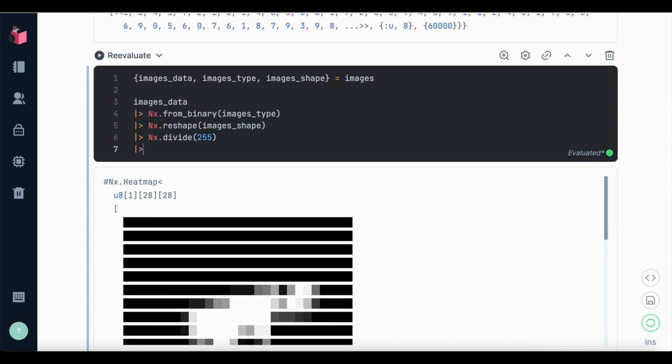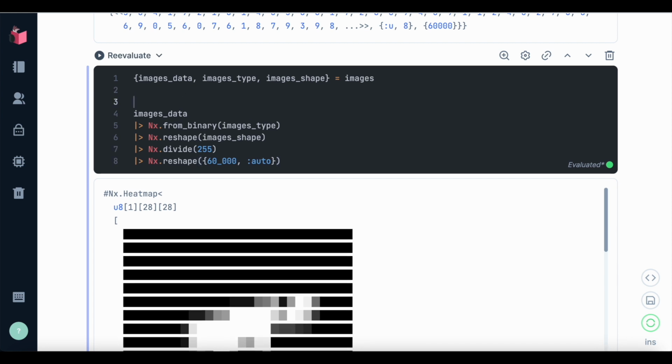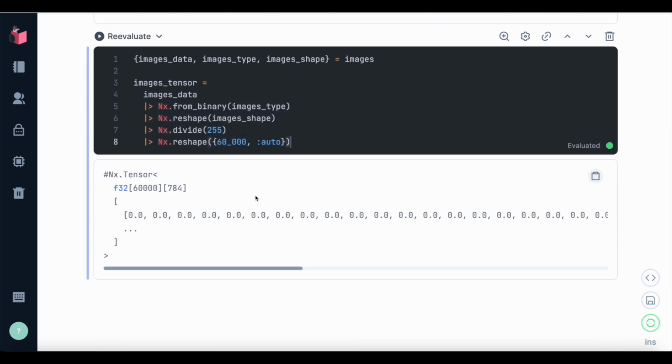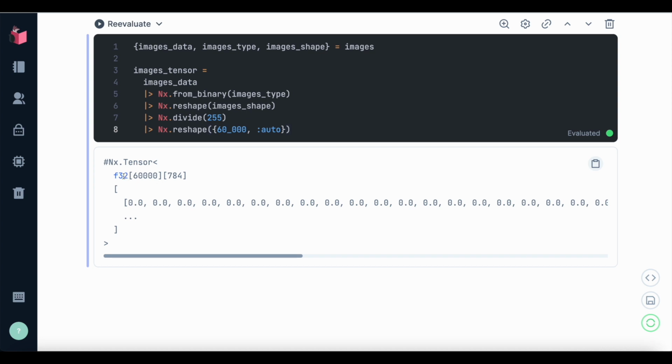And I'm going to do that by calling nx.reshape again, 60,000, which is the actual number of images in the data set, and then I can just specify auto here, which gives me a nice little vector. And I'm going to assign that to this variable here, images tensor. Now if I run this, you'll notice I get a tensor here, which is float 32, 60,000 by 784.